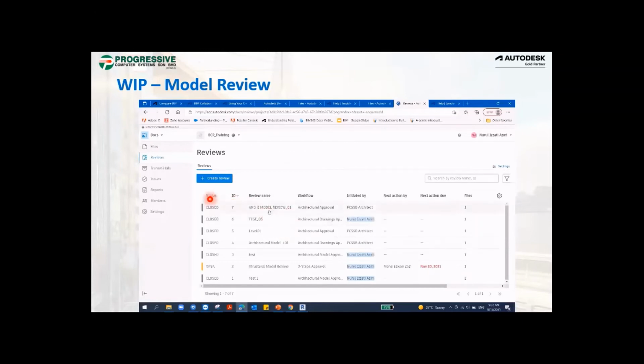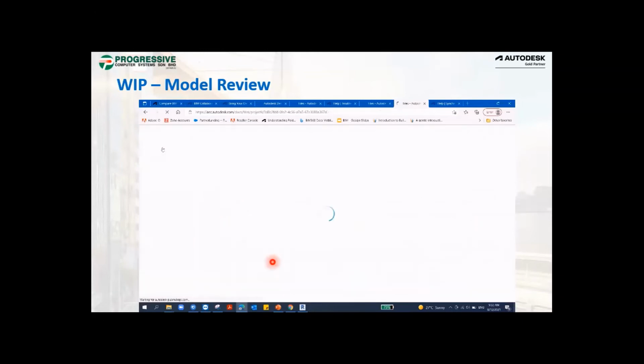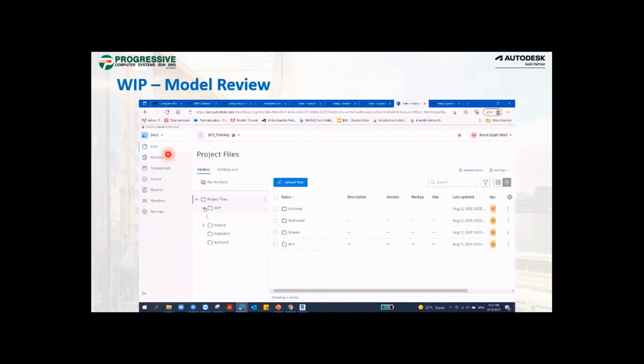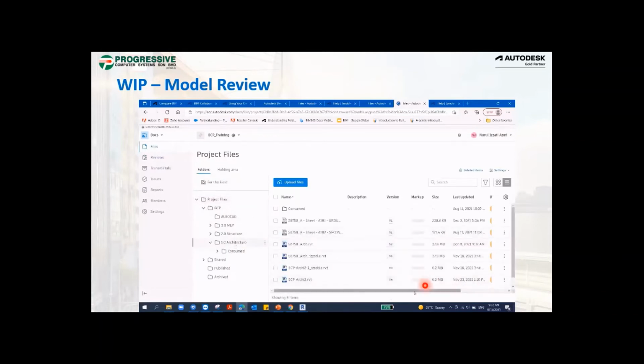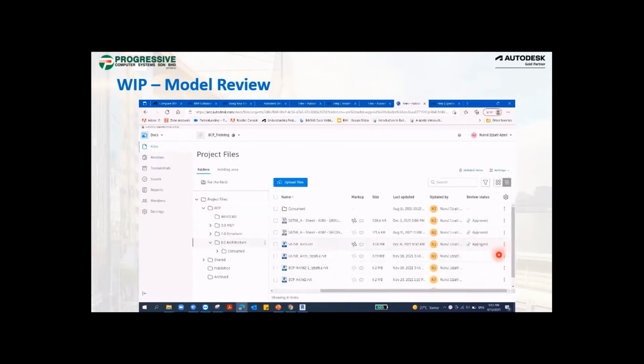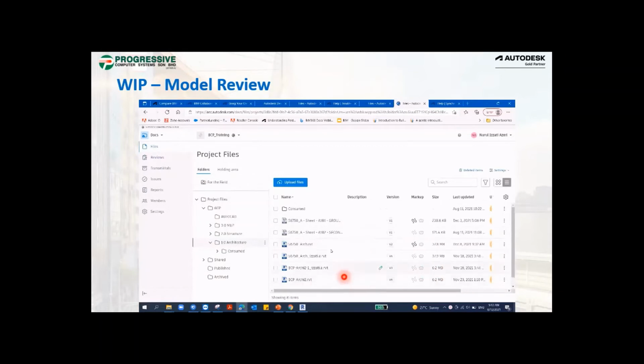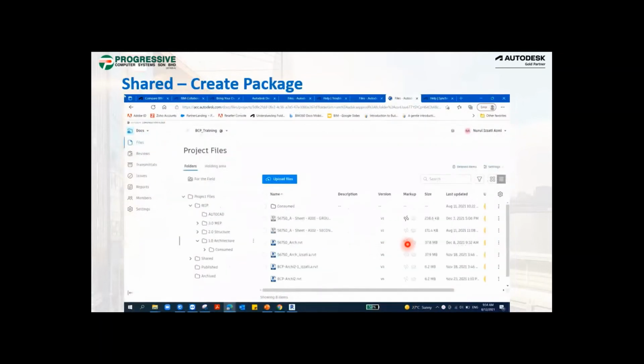The status has been changed to closed. If you open up the files again in the work in progress folder for architects, you can see that the model's status has been changed to approved. So that's it. Once this model has been approved, it will be moved to the shared folder.